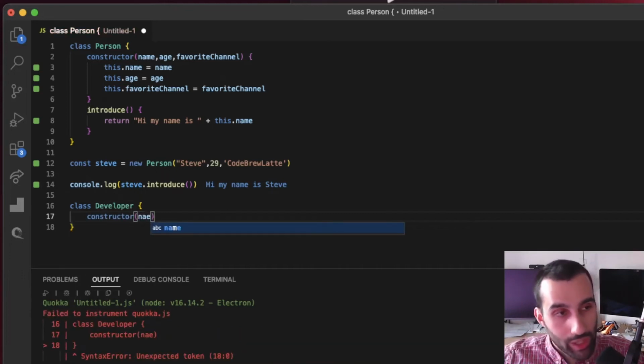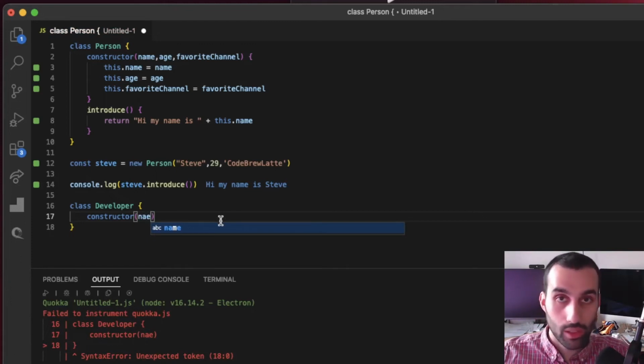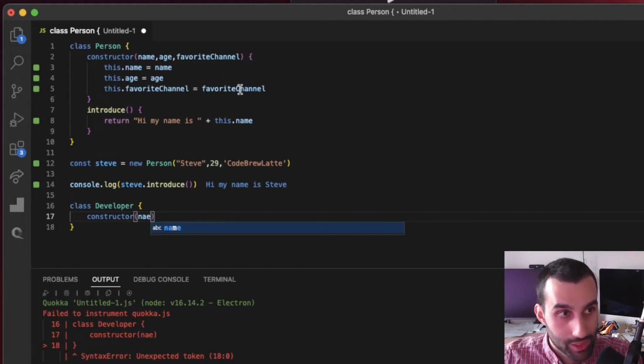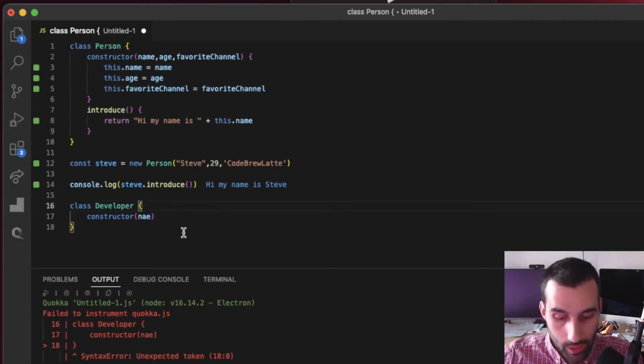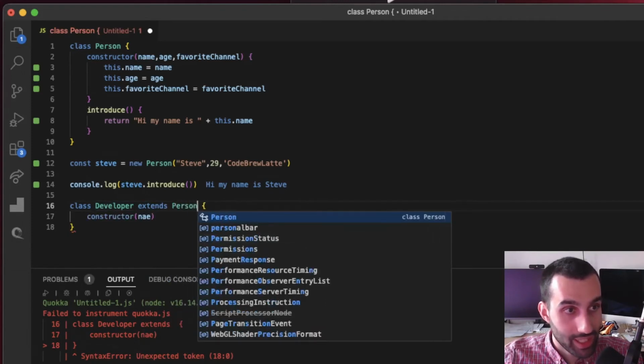That's one way of doing it, but the problem is that's kind of violating a principle in coding called DRY, which is do not repeat yourself. So this is already established in person. We don't need to create all those properties all over again for name, age, and favorite channel. Instead, what we can do is use something called extends. And what we can do is say extends person.